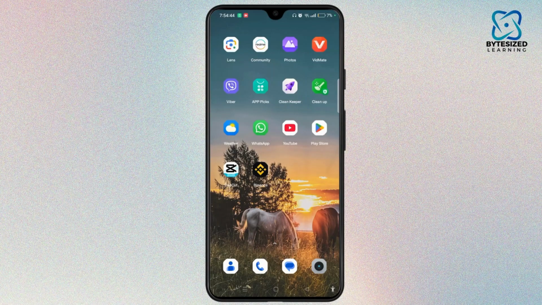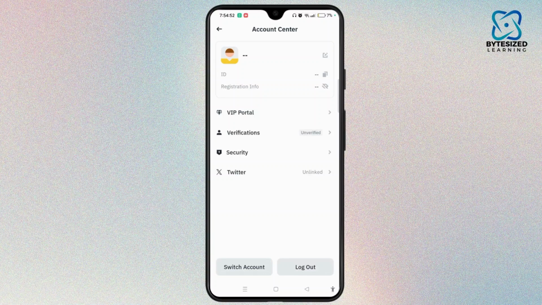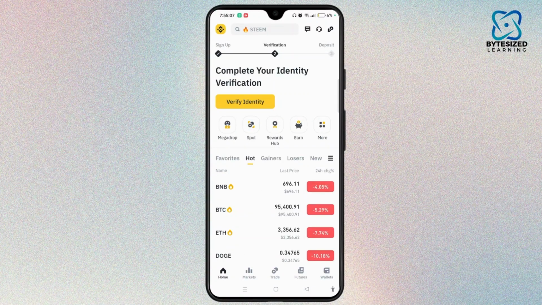To log out Binance App account, first launch Binance application on your device and make sure that you are logged into your account. Then you will land on the home page of Binance where you have to tap on Binance logo at top left corner of your screen.